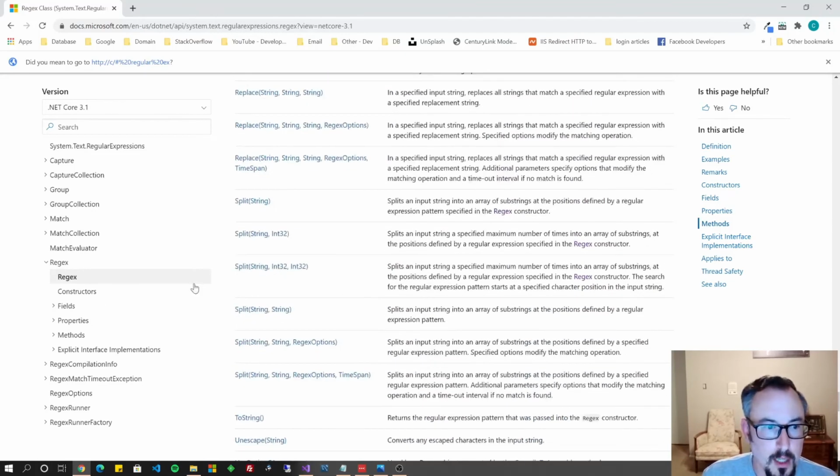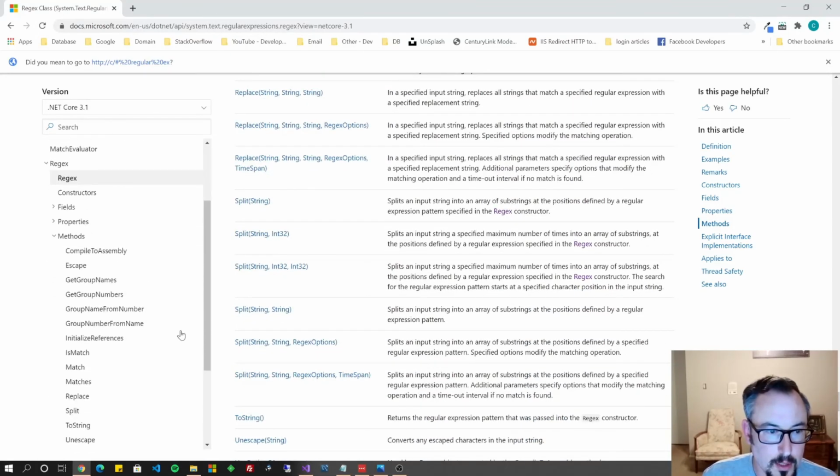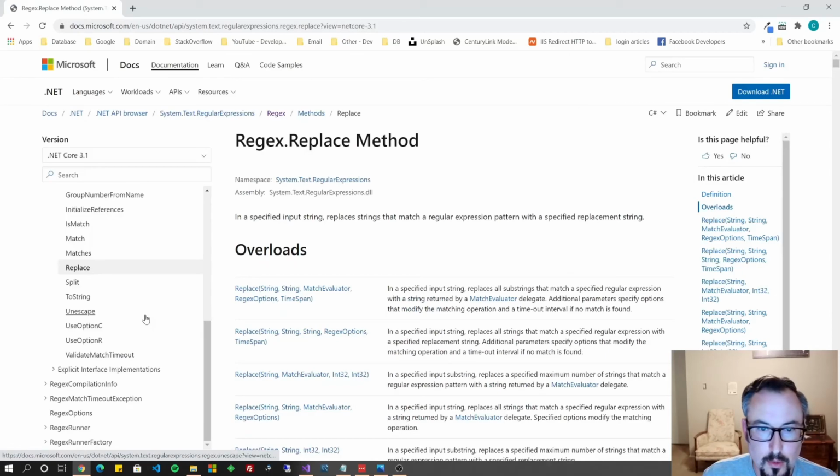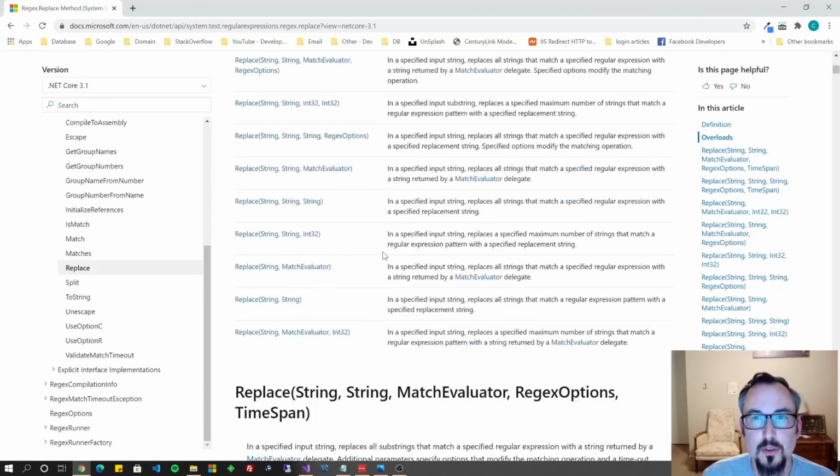Spending a little bit of time here in this official documentation is going to be more beneficial to you in the long run than copying and pasting. And this doesn't just apply to C# or regular expressions or whatever. You can look up your Node, your PHP, whatever it is that you work on.